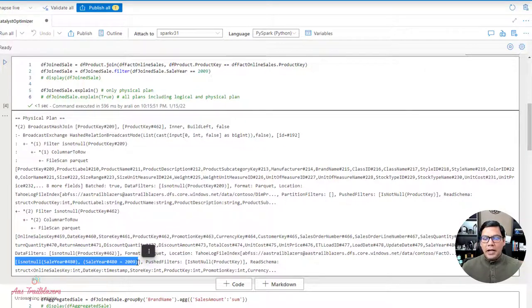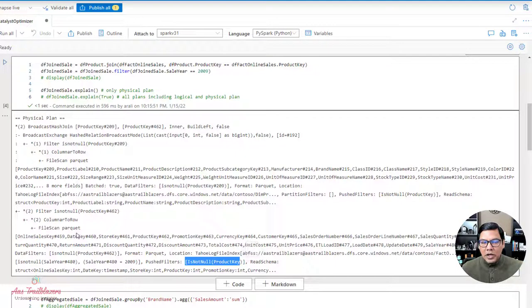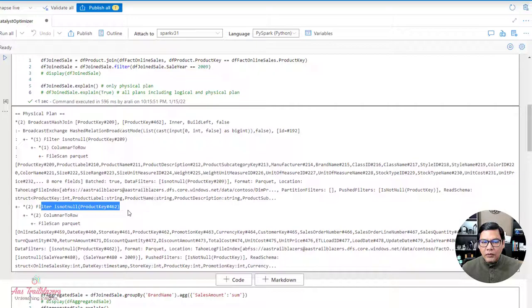It means this table might have multiple partitions, but the engine is going to pull the data only for partition 2009. The rest it will ignore. And the post filter is the same as the previous one. This is how the data comes. The data is being read only for 2009. Again, it's being converted to row, and the filter is getting applied to filter out any product key which is null.